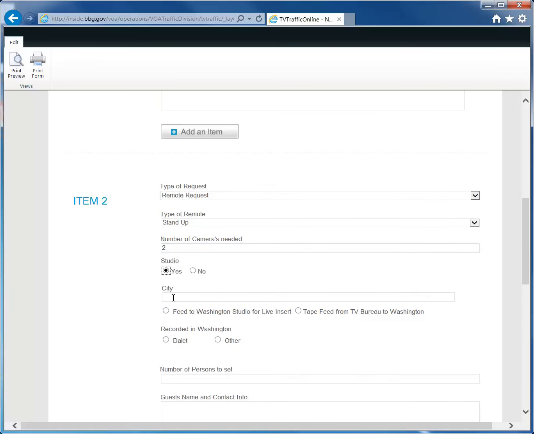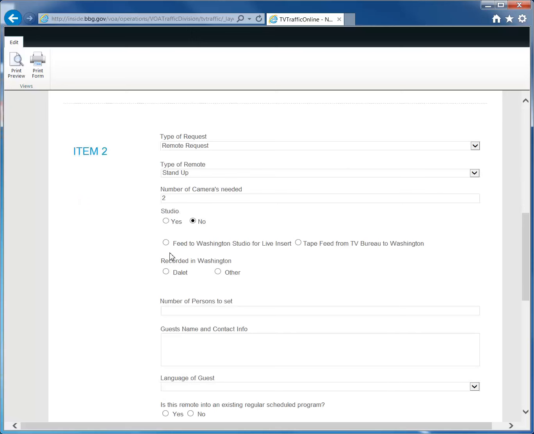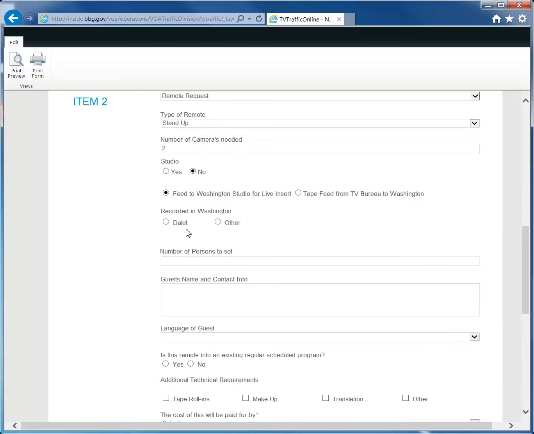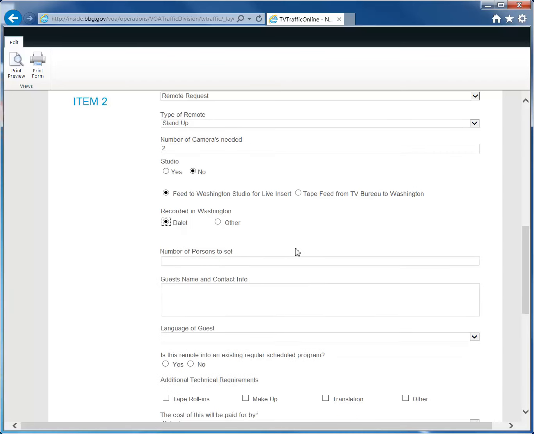If we choose yes, we'll see we have to type in the city. If we choose no, you will not have to type in the city. Then we have the Feed to Washington Studio for live insert and tape feed from TV Bureau to Washington. I'll choose the appropriate one. And then we have Recorded in Washington, Delete, or Other. If I choose Other, we'll see a specify box pops up. I'll choose Delete for now.